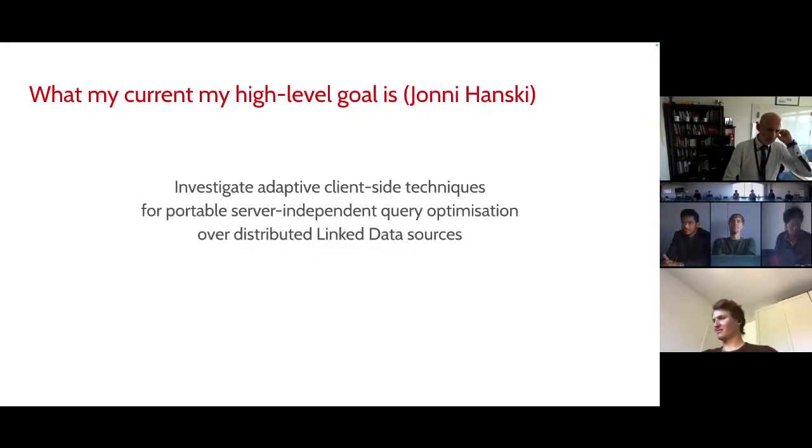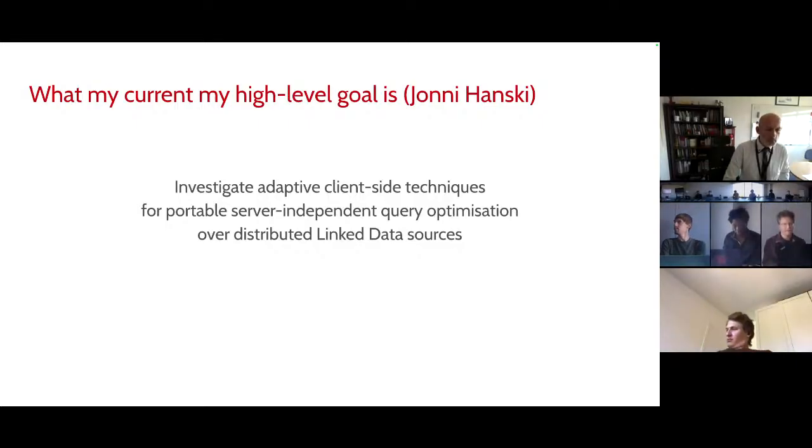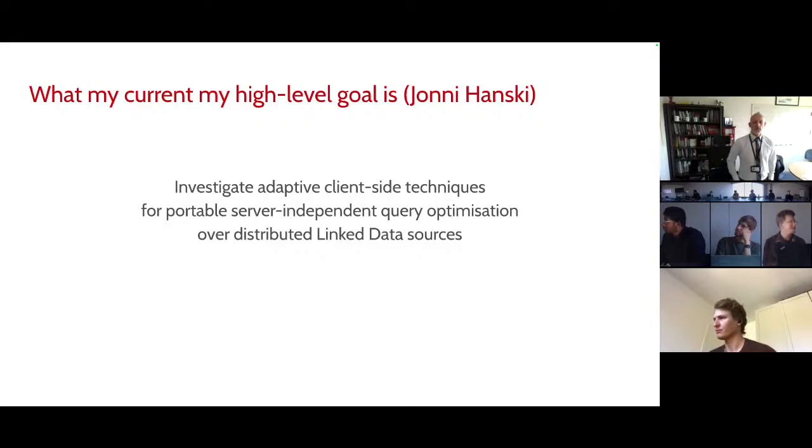Okay, so my goal is still to investigate adaptive client-side techniques in a way that would allow for portable client-side optimization, so things that wouldn't be tied to a server implementation. It's kind of not really going in that direction because I use, for example, VoID descriptions and such, so those are actually server-side things.